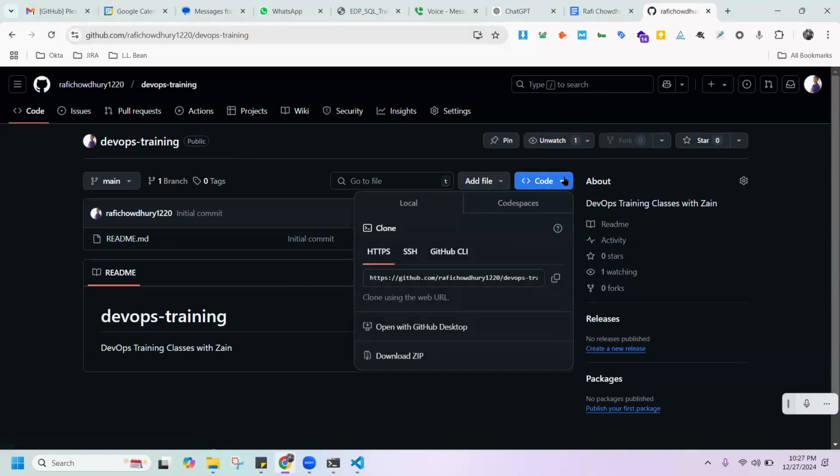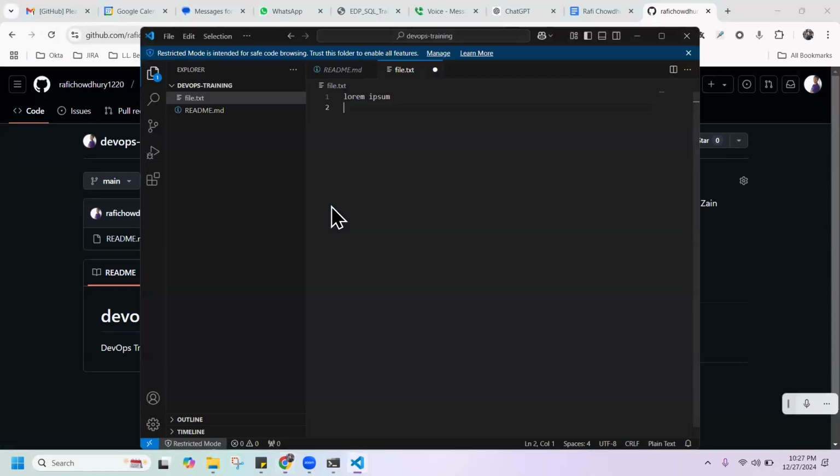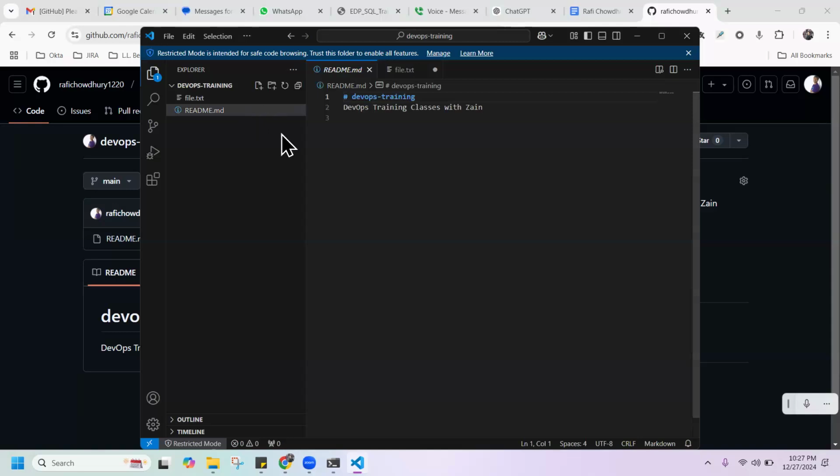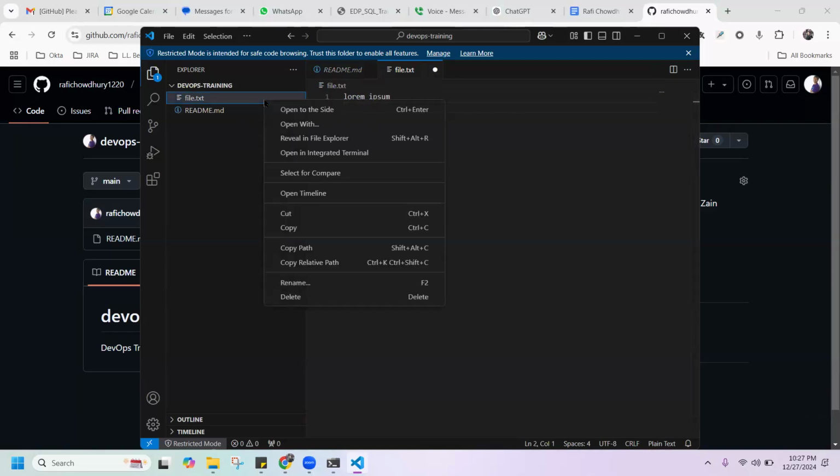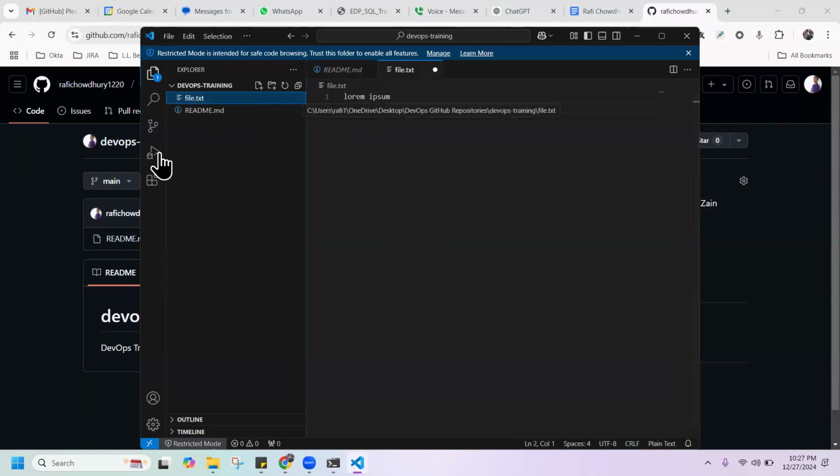We can do it by going to our Visual Studio Code again. Go to the Visual Studio Code editor. Now we have created the file.txt file in that repository, and this file is currently located in my local repository, the GitHub repo, right? But it is not actually located in GitHub. So how can we push this file or any file into the GitHub repository? We can do it by using git commands, right?